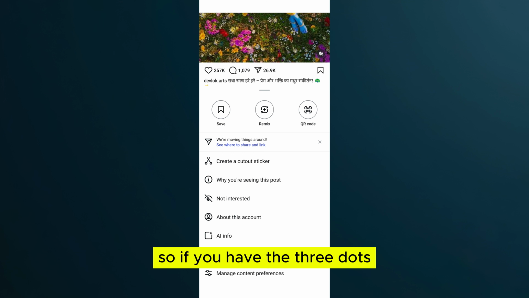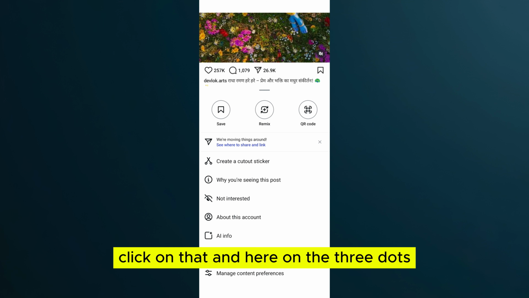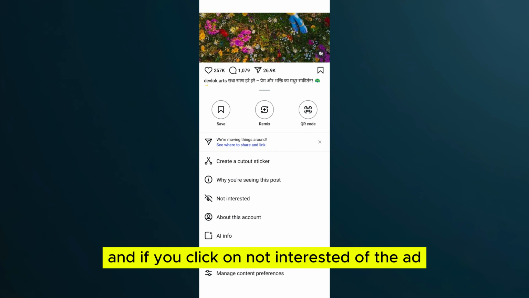If you have the three dots, click on that, and multiple options will display. If you click on Not interested on the ad, that ad will be automatically removed. And you can remove all the ads like that.